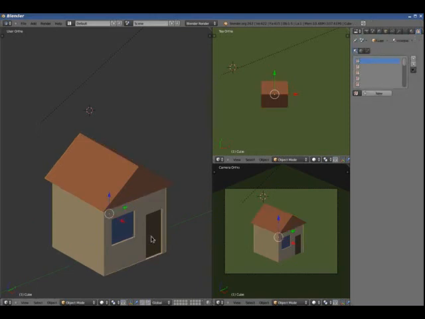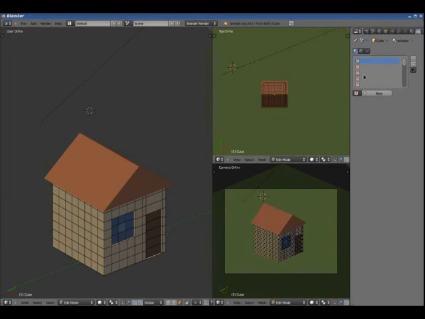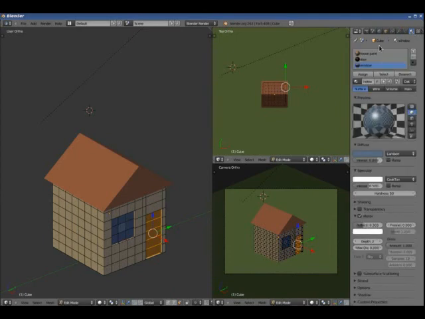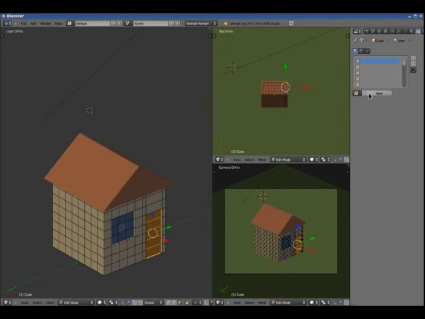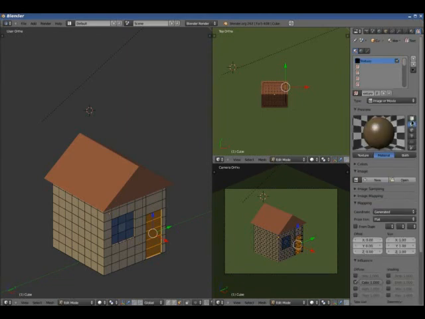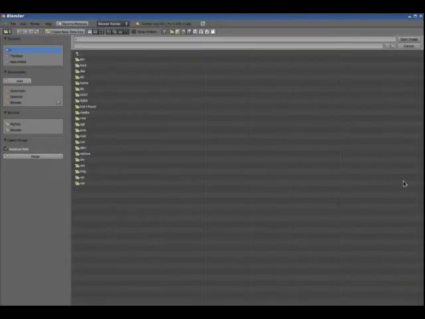Now if you click on the house and hit tab to go into edit mode, we're going to select our door and we're going to add some texture to it. Make sure you actually are adding it to the material of the door and not the material of the house. So once again, we're going to add an image texture, and we're going to open up our wooden texture for the door.